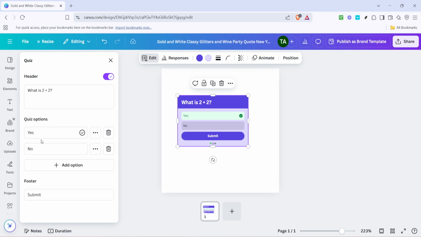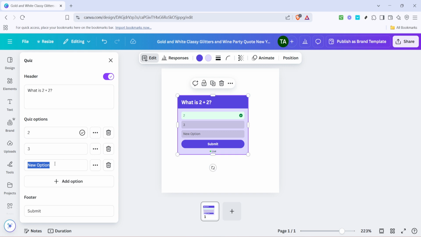Next, you'll want to add the quiz options. These are the possible answers that participants will choose from. Be sure to diversify these choices to capture different levels of understanding or to add a layer of challenge. The clearer and more engaging your options, the better the experience for your quiz takers.